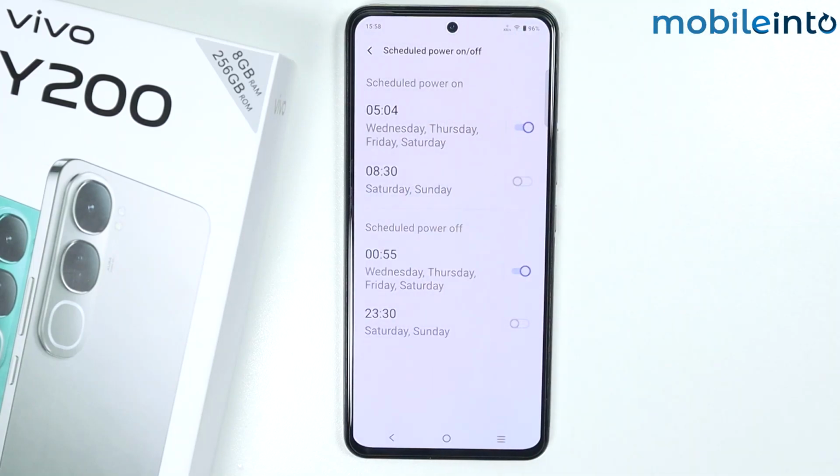Now once you enable this feature, your smartphone will automatically power on at the time you set. And it will power off at the time you set to power off. And this is how you can enable scheduled auto power on and off on the Vivo Y200.